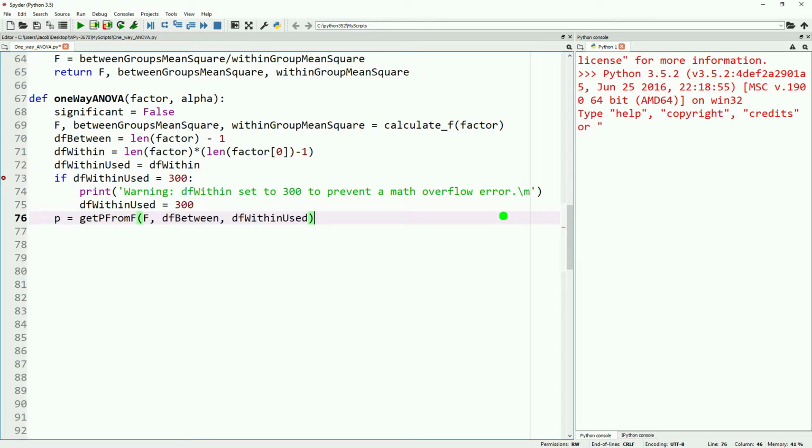And then we'll set our p equal to get p from f, and that will take our f, our degrees of freedom between, and our degrees of freedom within used. Fix a quick typo up there, we want to do less than or equal to. And then if p is greater than 1 minus alpha, then we will set significant to true. Now that is basically our ANOVA. Fix a typo.